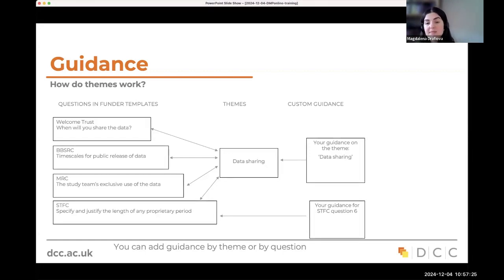So you can create a custom guidance around data sharing, and you will basically just be providing this guidance to appear across all of these funder templates. If you really wish to, you can go directly into the funder template itself, like I mentioned, and create a guidance specific for the STFC question number 6, for example, and you can just manually create the guidance as well if you wish to do so.